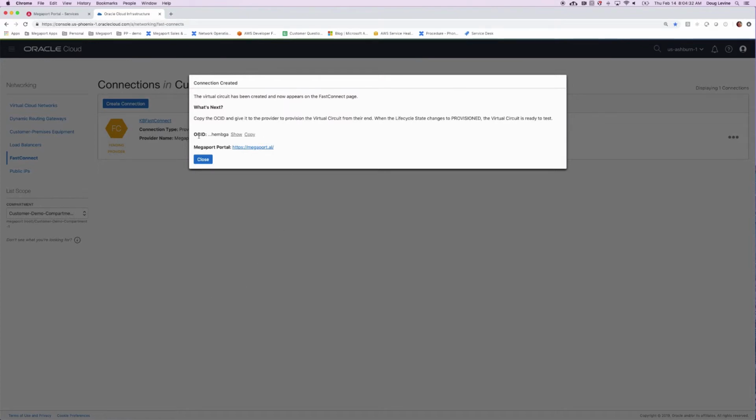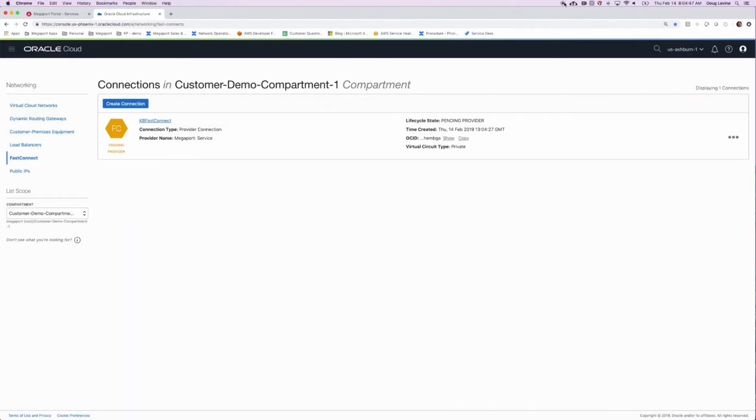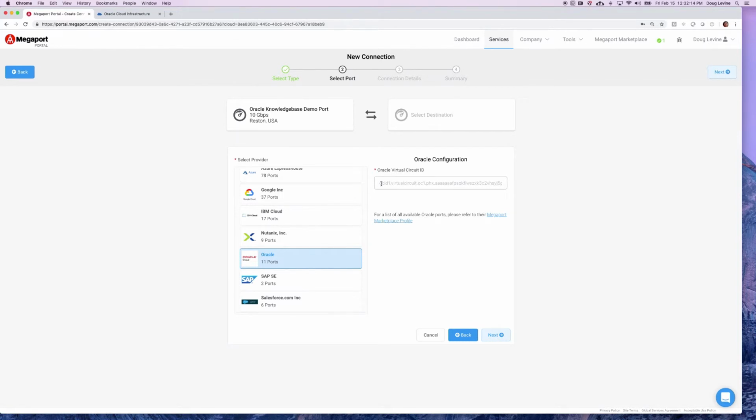And here we have that OCID number that we need to copy and take back to Megaport to enter into the Megaport portal to create and complete that FastConnect connection. So let's apply that OCID as requested. You can see now that it's verifying the OCID. Once the OCID is verified, it will give us two locations in Ashburn to connect to Oracle on separate routers. This provides resiliency and meets Oracle's requirements for their SLA. Let's go ahead and select the first one.